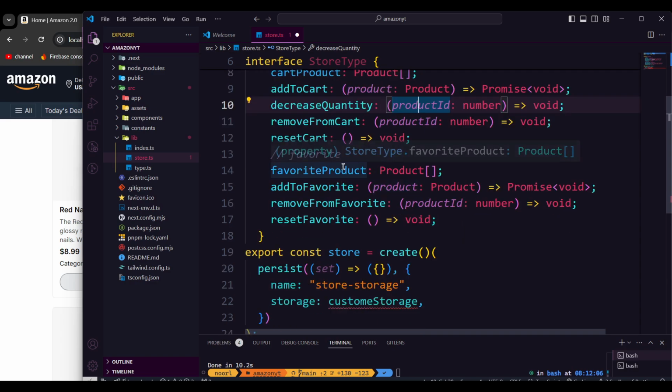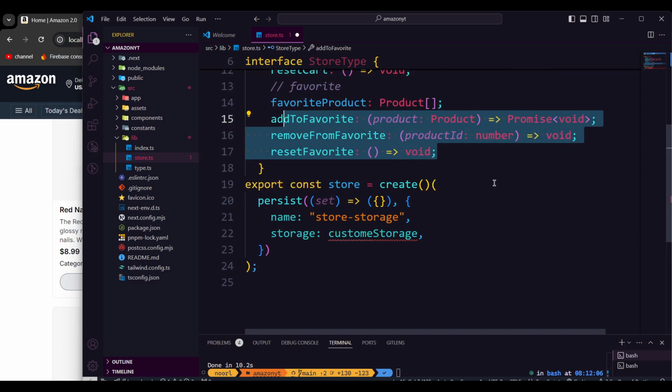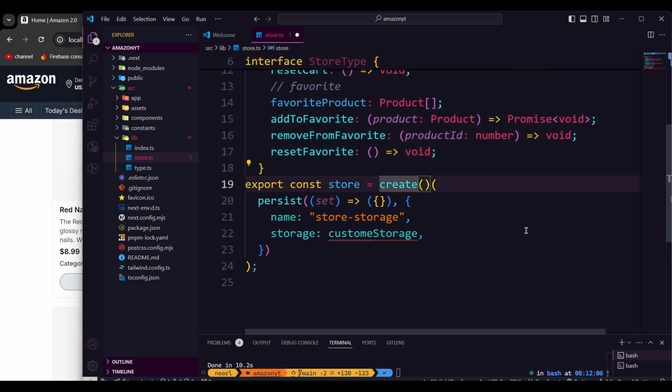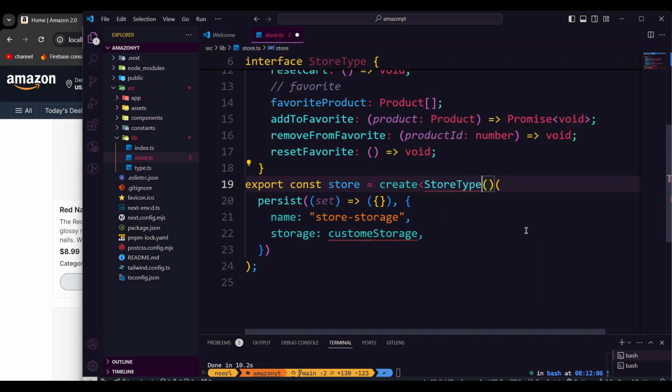Then we have the favorite product, which is an array of products. addToFavorite takes the product and is a function, similar to what we did at the top. So whenever we create the store, we define that store type, so it has our type. One more property is required here: our storage, to generate a custom storage.